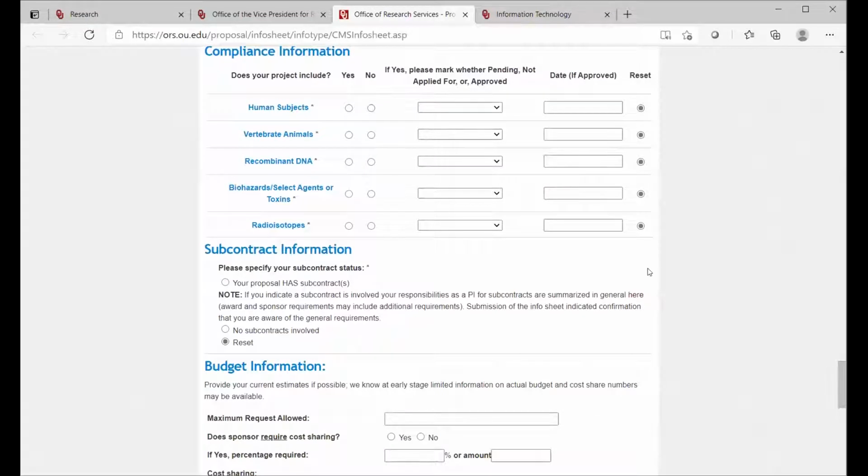Compliance information. This section is related to human subjects, invertebrate animals, and other things that have special compliance items related to them. If you have it involved, you just check yes or no. So I'm going to say yes to human subjects and no to the rest of these. If you check yes, which you have to answer yes or no, because these all have asterisks that require it, then you can come over here and you can mark other information. So I said yes, I'm going to say it's not applied for yet. I could also say that it was pending.